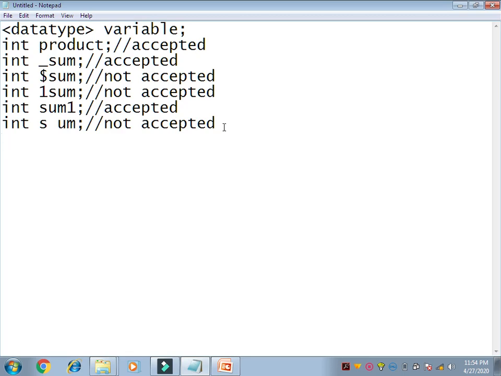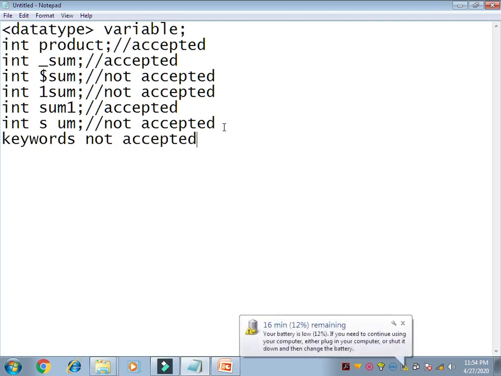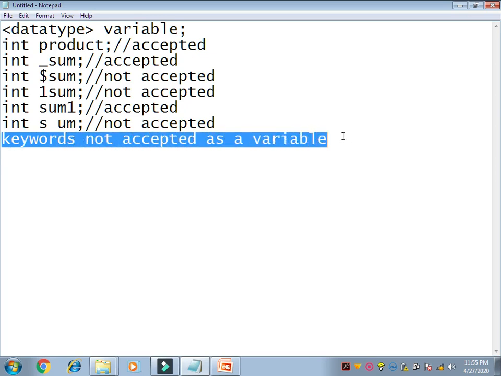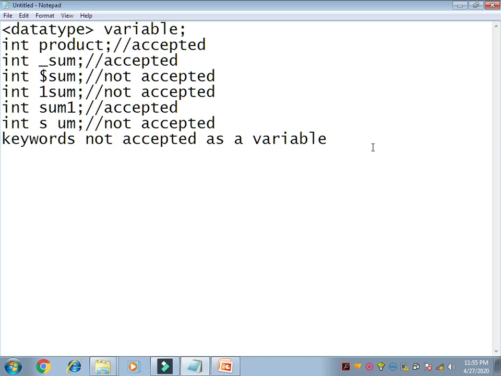And another thing is, in variable declaration we should not use keywords. Keywords are not accepted as a variable. So keywords I will discuss in later classes. At this point you remember that keywords should not be written as a variable name. And next, moving to the next session.